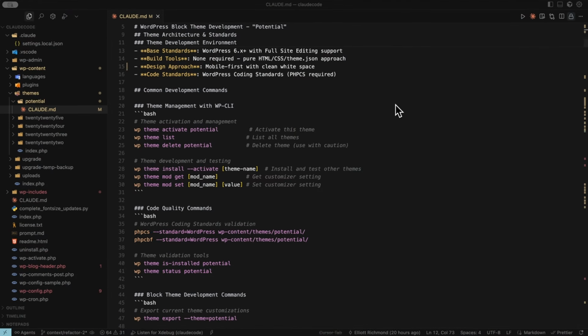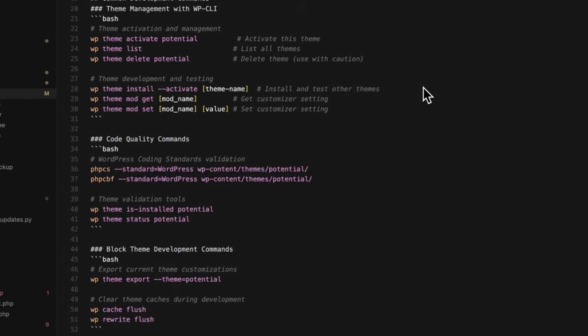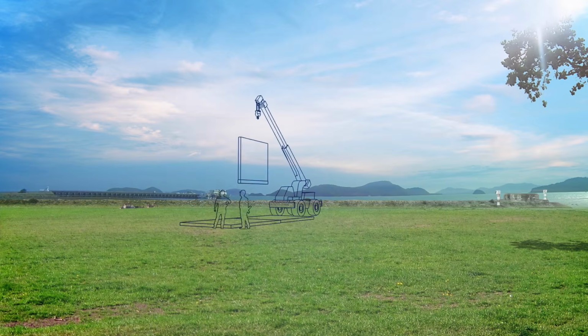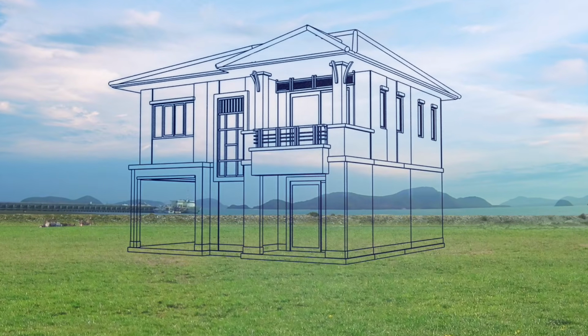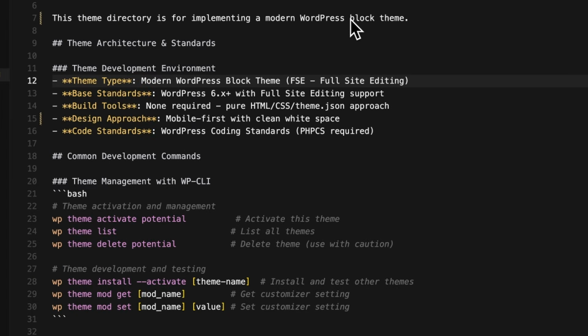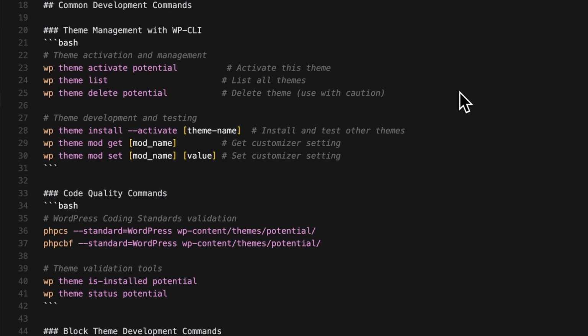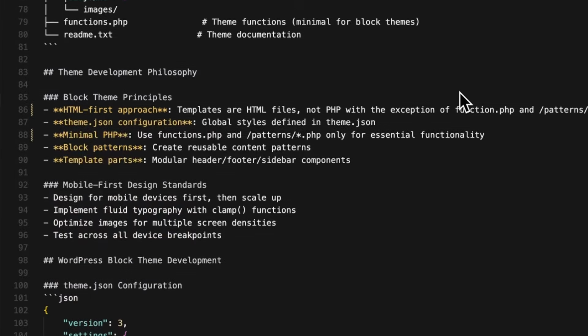This single file isn't just text. It's the construct, the context, the blueprint that Claude Code will be using to build this entire block theme from scratch. Inside it, I've stacked the deck. Architecture standards, the development environment, WP CLI commands, ready to fire, and a full breakdown of templates and parts. I've even laid out the principles of block themes and rules for mobile-first design.